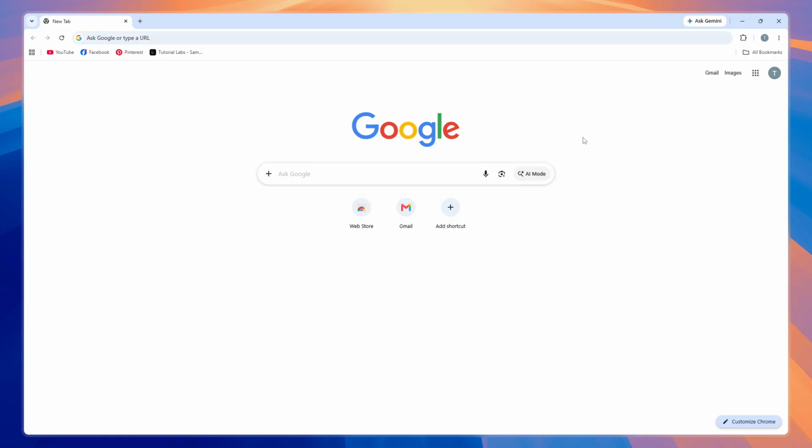First, you'll want to open your Google Chrome browser on your computer. Once Chrome is up and running, direct your attention to the top right corner of your screen. You'll notice your profile icon displayed there, which typically shows either your profile picture or the first letter of your name in a colored circle. Go ahead and click on this profile icon.